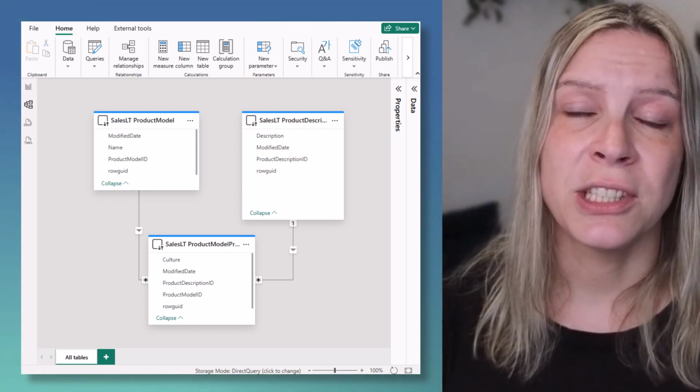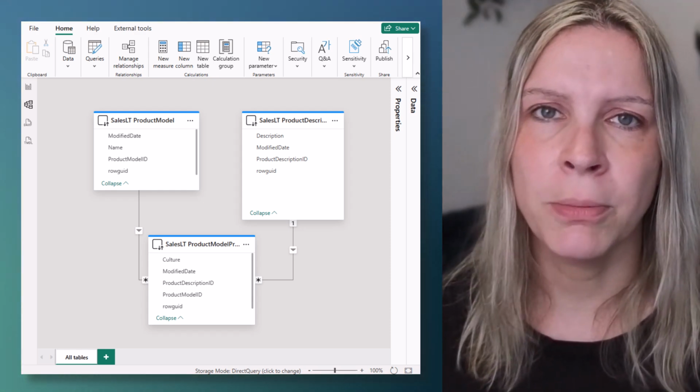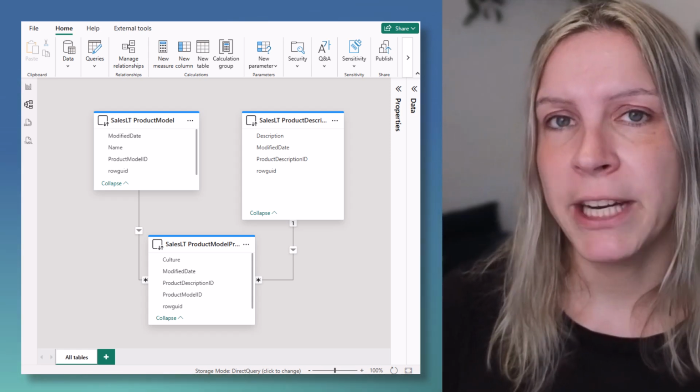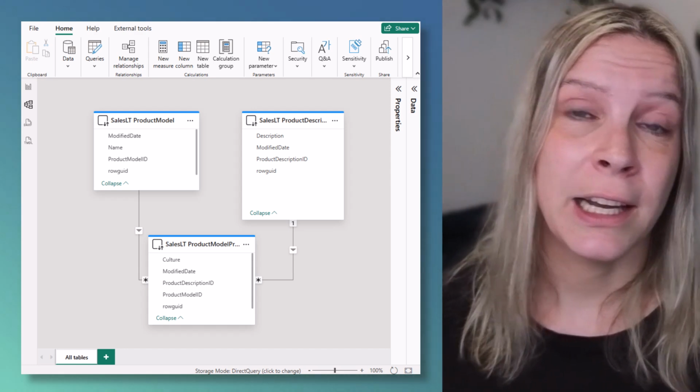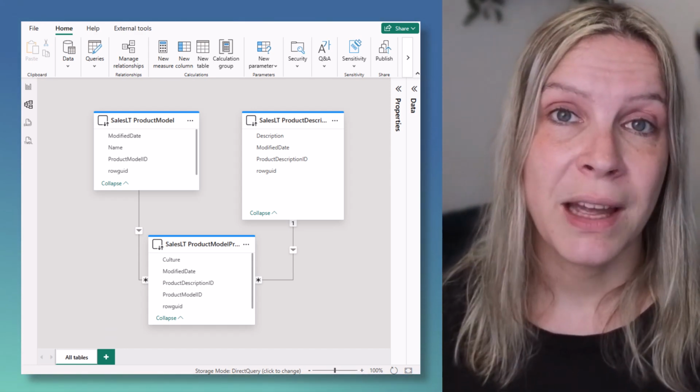But a huge disadvantage is that it can be tricky for your performance in Power BI, but also for your data source, because you're continuously querying against that data source. And also some functionality like calculated columns and tables are not supported using direct query mode.